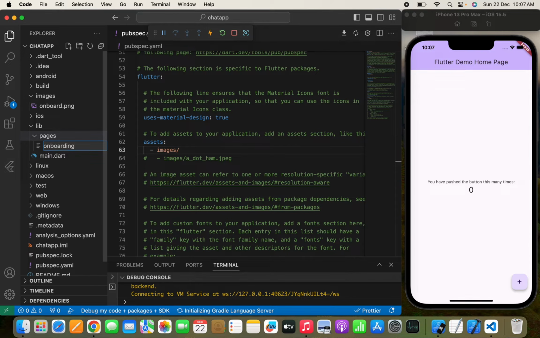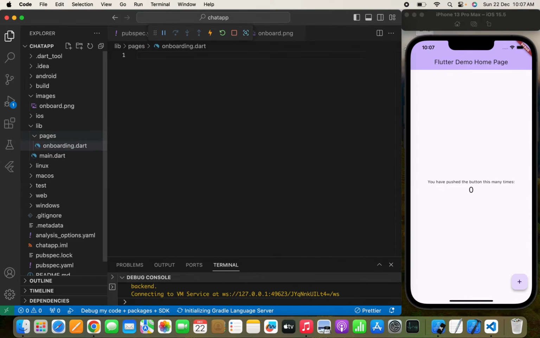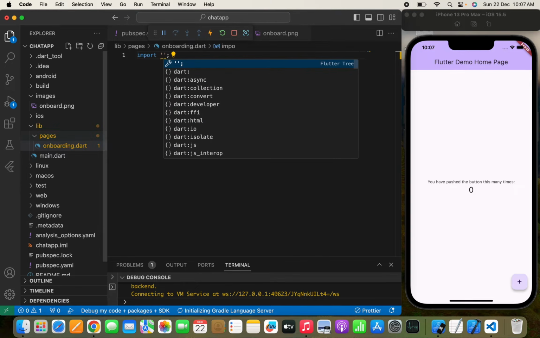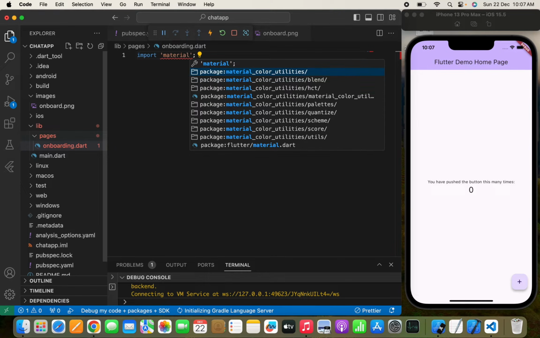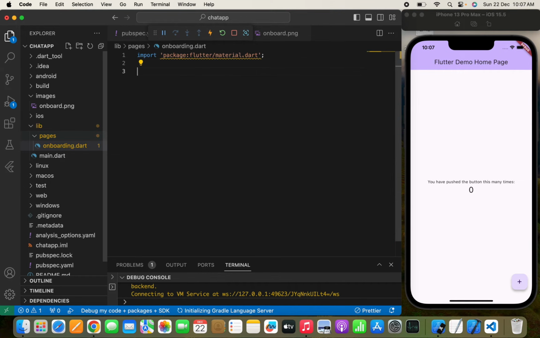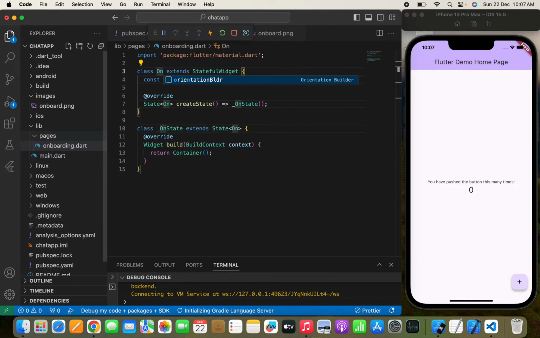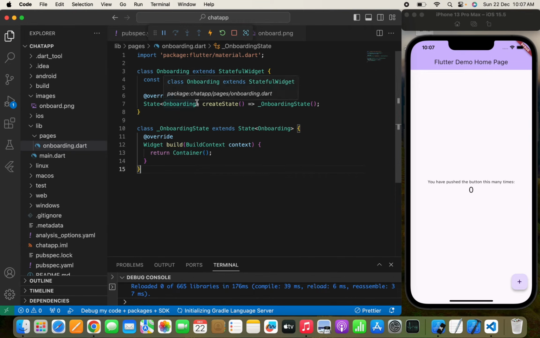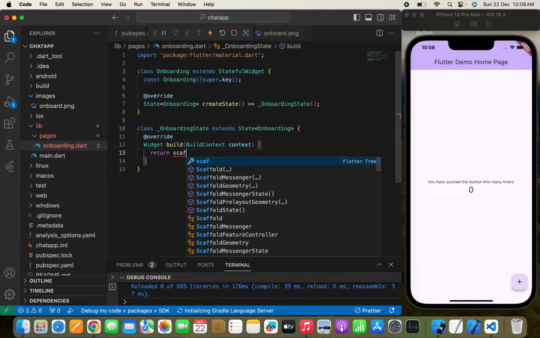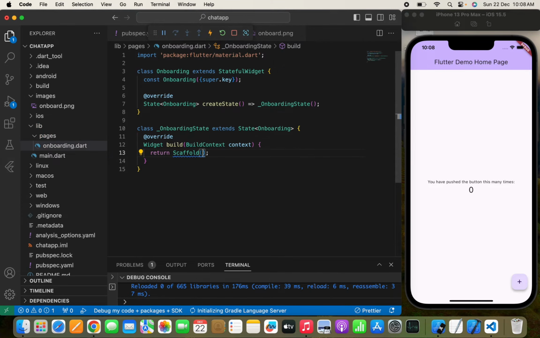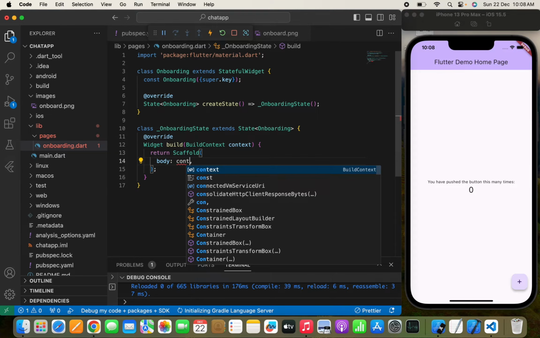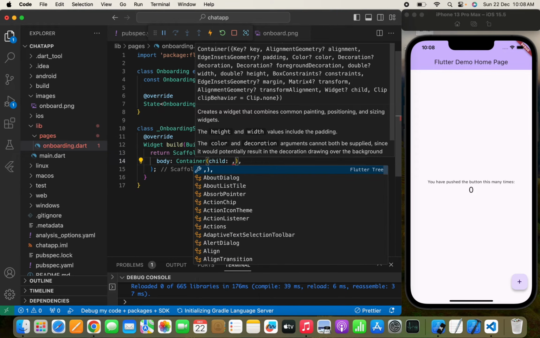Let's create onboarding.dart. And here first I'm going to import the package using material.dart, and we'll write a stateful widget whose name will be our page name, onboarding. Yeah, so here we have created one page which is onboarding. Now we'll write a scaffold, a body, a container, a child, and a column.